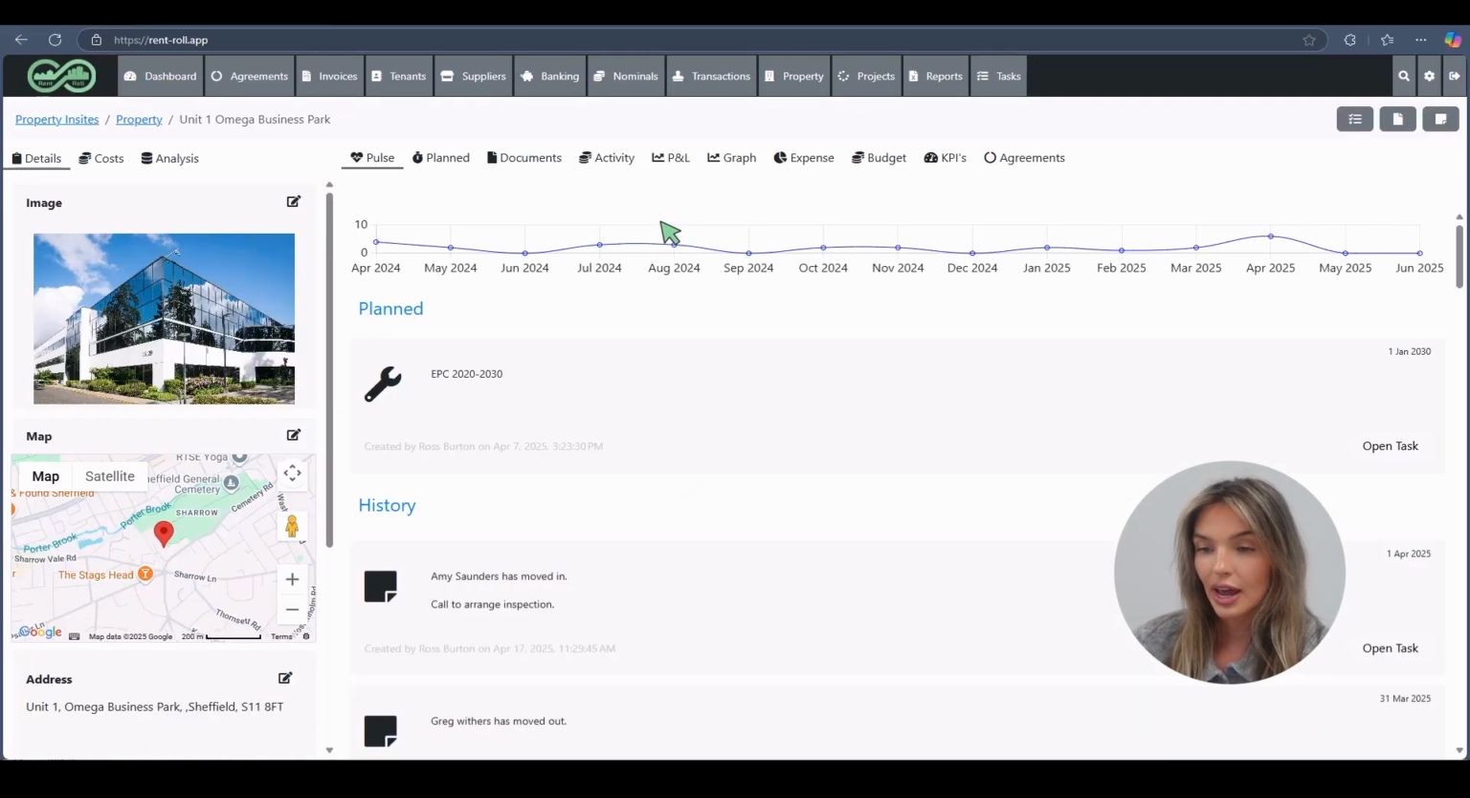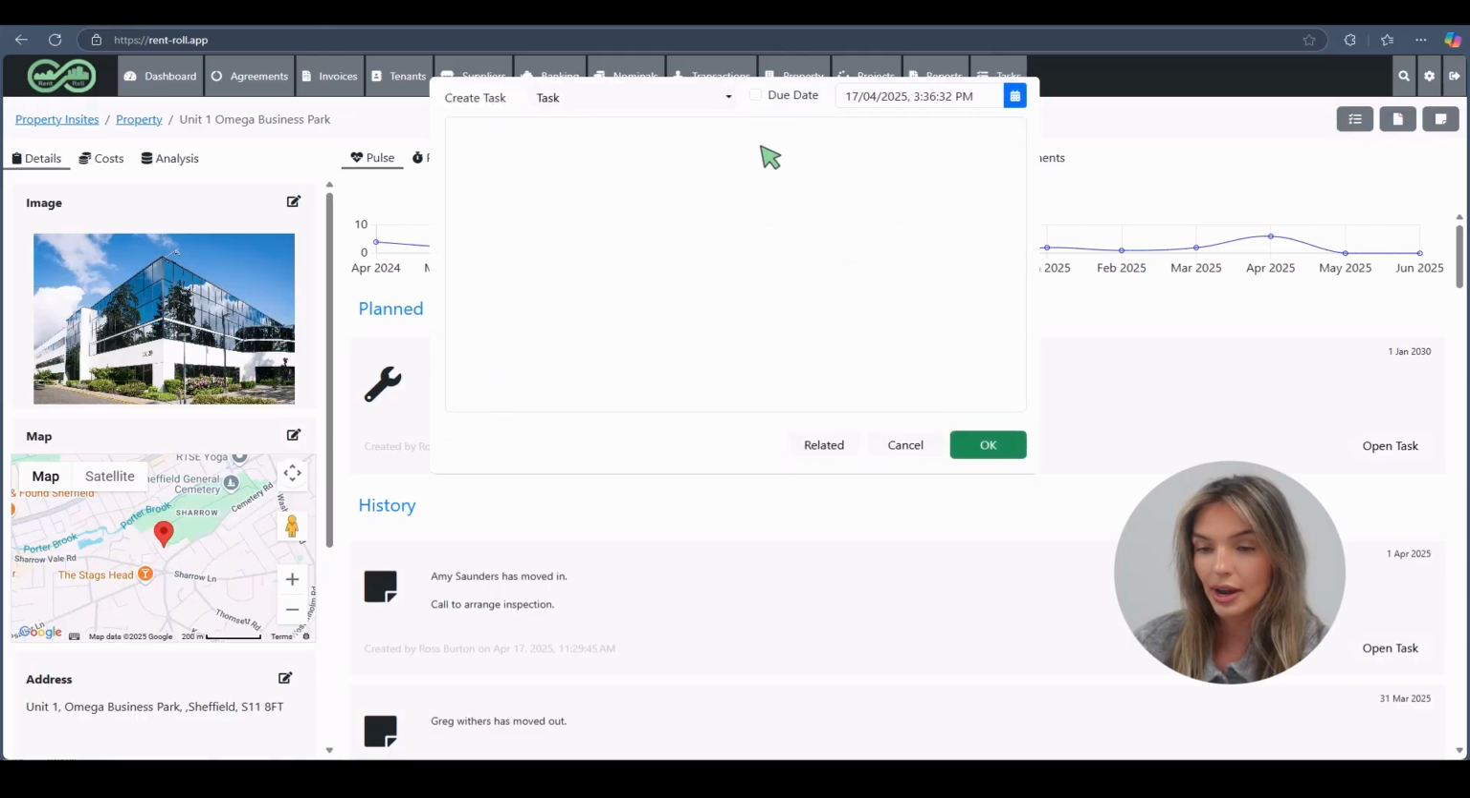Inside the property record, I can create and modify tasks. This works the same if done from any of the other records that have tasks available to them. To add a task, click the Create Task button in the top right. I can now fill out all the information related to the task.